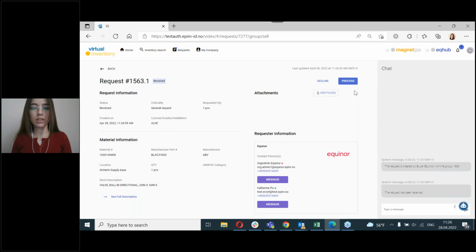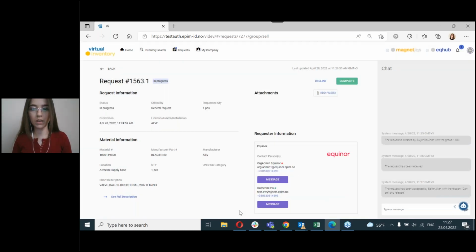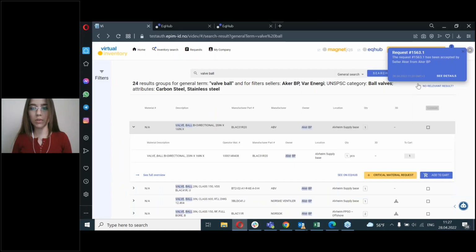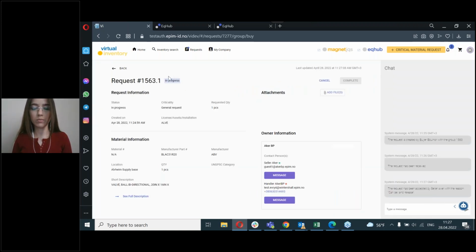Okay, so the seller can decline this request or can process it. Let's process this request. Here are 3 options. We can select one of them. Let's select that we can see and release this item, and select process request. At this time, our buyer receives a notification that the request has been accepted by seller AKRBP. He, for example, would like to see this request. He can see the status is in progress.